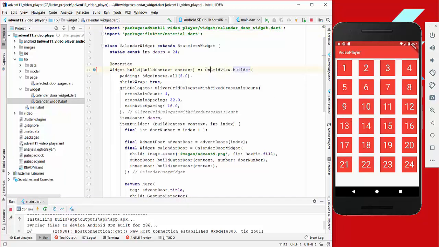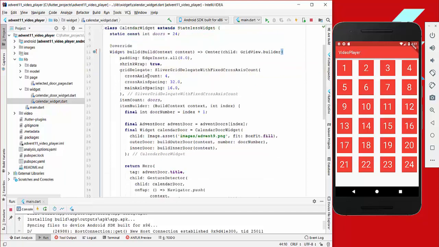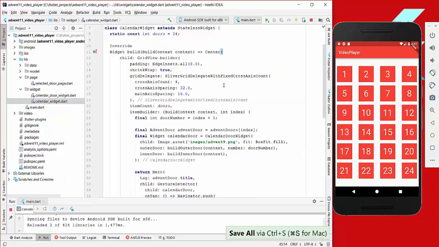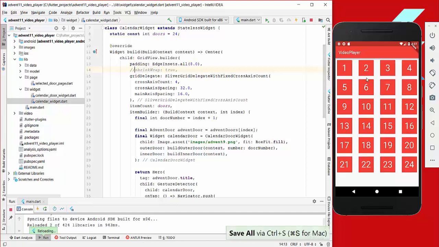So we go here and center our widget, and if we hot reload it, it will be centered. And the important part is that we have shrink wrap set to true in our grid view. If we set it to false, something like this, then it wouldn't be centered because the grid view takes all the space on the page.